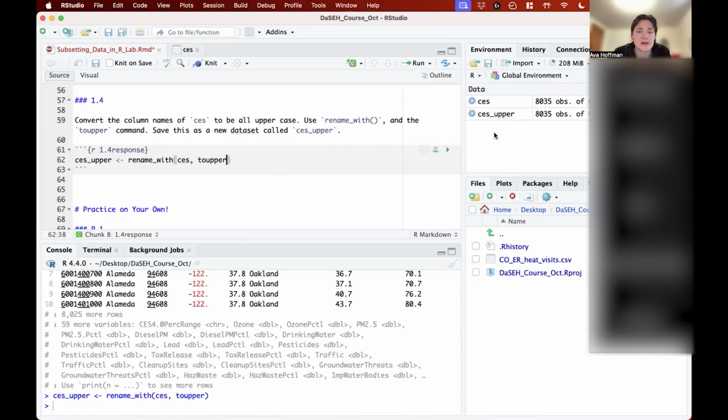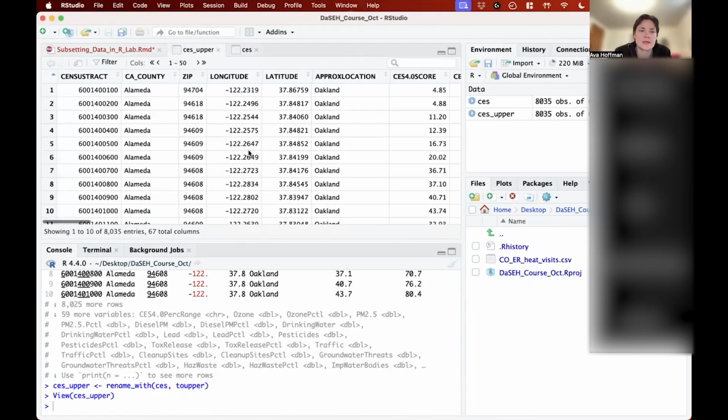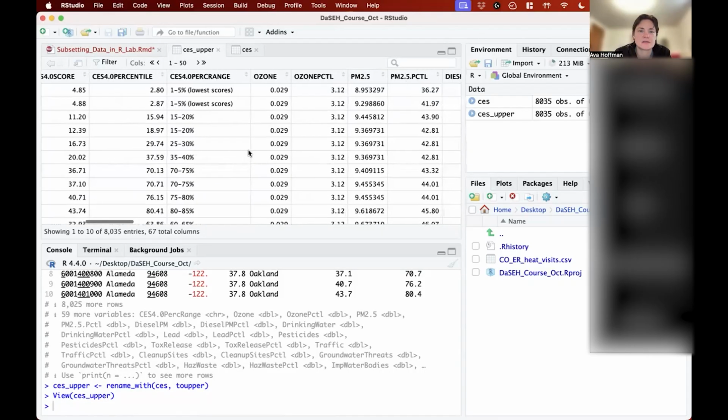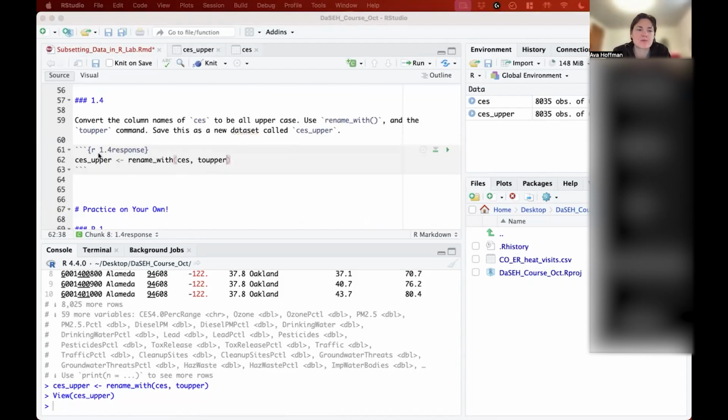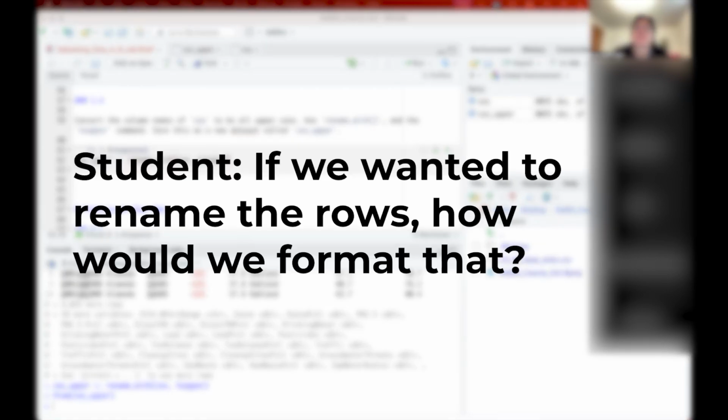So this is a good sign. It created another object and it's the same dimensions. So I didn't want to drop any columns. I just wanted to rename them. So let's take a look. All right. That looks pretty good. Okay. Any questions about rename with? How we did that here?